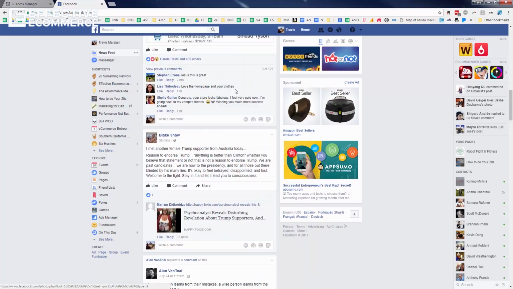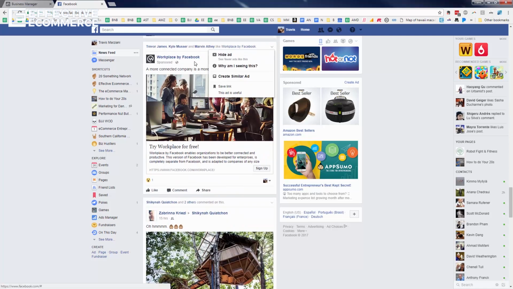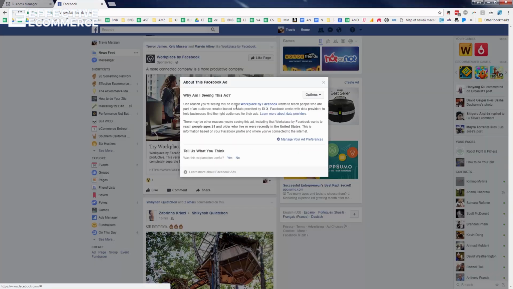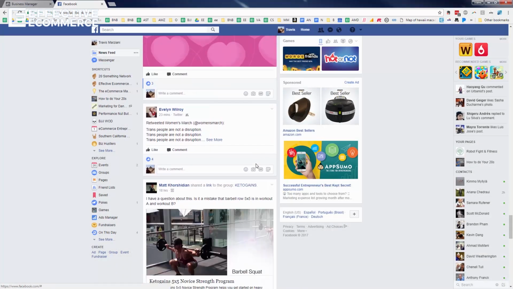So let's look at another advertisement down below. I saw one right here. Why am I seeing this ad? Workplace by Facebook, a more connected company is a more productive company. That seems really random. Why am I seeing this though? One reason you're seeing this is they want to reach people who are part of their audience created based on data provided by DLX. Facebook works with data providers to help businesses find the right audiences for their ads. So it's people age 21 and older who live or recently were in the United States. Okay, that's probably not the best targeting. I'd be curious to see what their ROI is on that ad. Let's continue to scroll down and see if we can find some other ads.